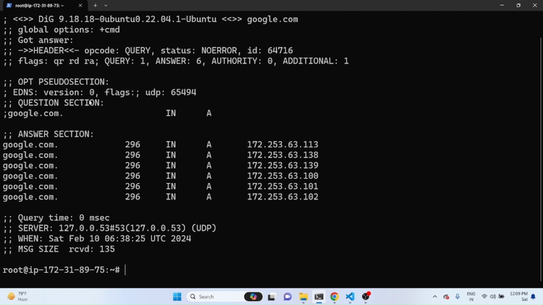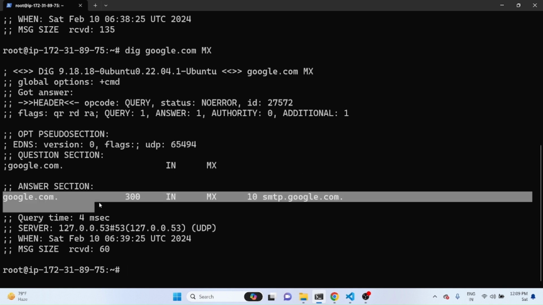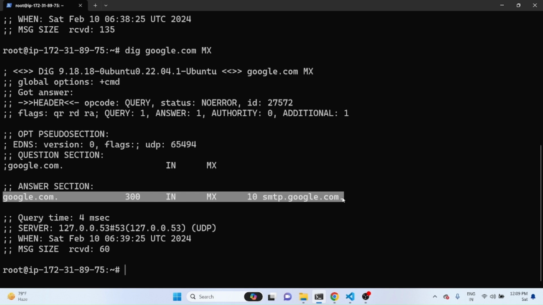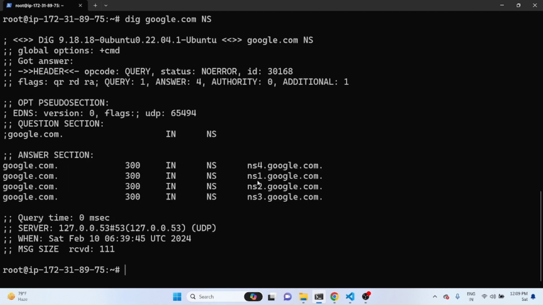Using the dig command, we get the A record information by default. If you want to get different record information, you can pass that here. For example, you want MX record information, so you can pass it. Now you can see the google.com SMTP server is this one. You get this information by passing the option to the command. If you want the NS server information, you can use NS here, and the dig command gives that as well.